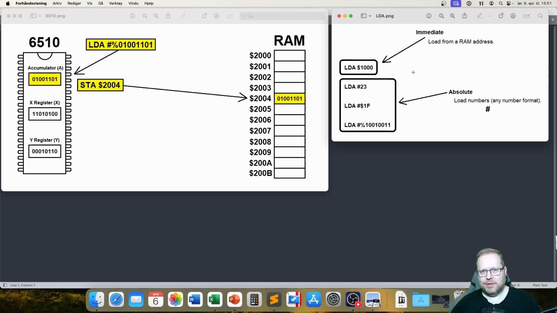Here we don't have the hashtag in front of the number. That means that we are loading something from a memory address. So using the hashtag, you say this is an actual number. Whatever comes after the hashtag is an actual number. So load the number 23. Here we don't have the hashtag, so we say load whatever is in memory address 1000 in this case.